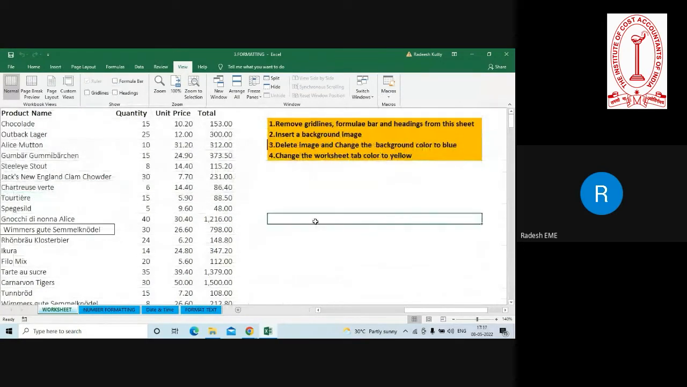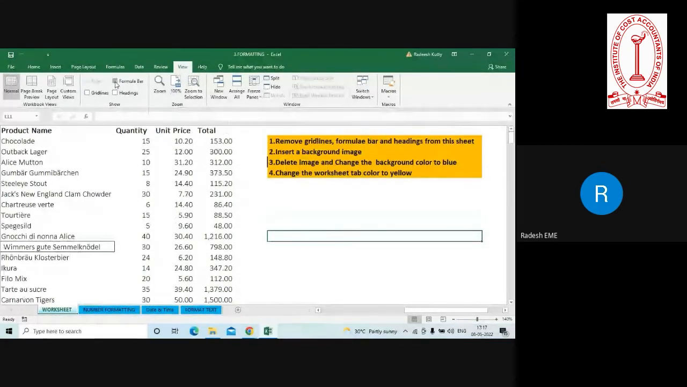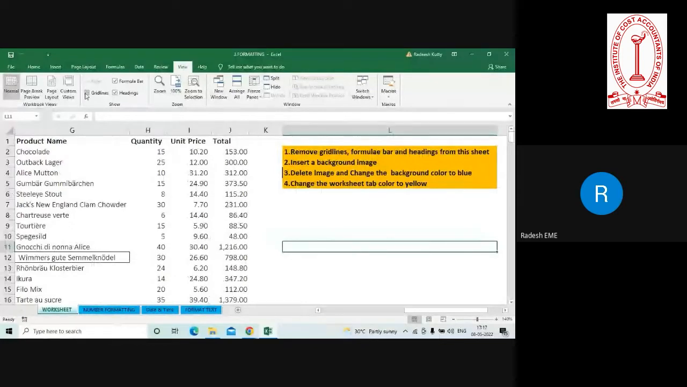Now all those features are not active in your Excel sheet. So that's how you can remove and you can reactivate all these features. All these features are defined in the View tab only. Again, click formula bar, headings, and grid lines. Fine. So that's the first question.